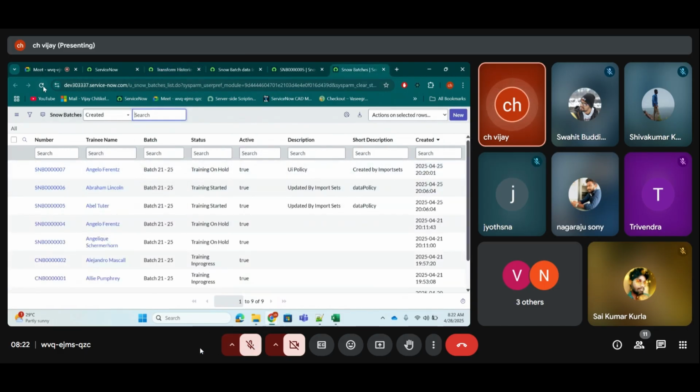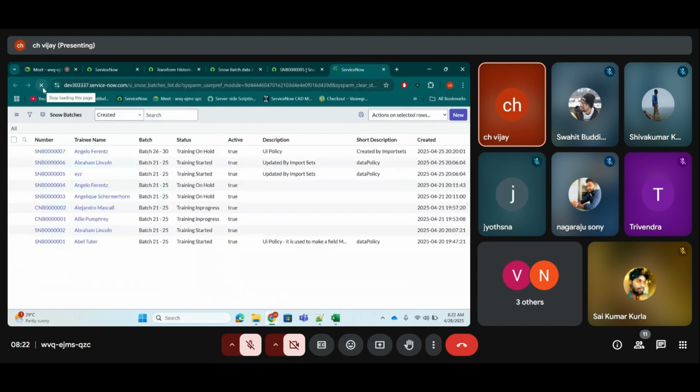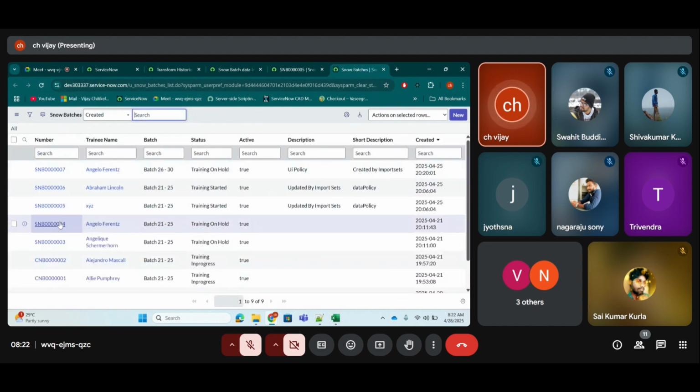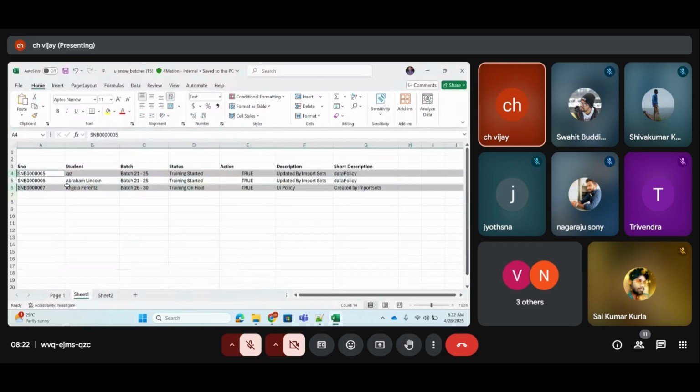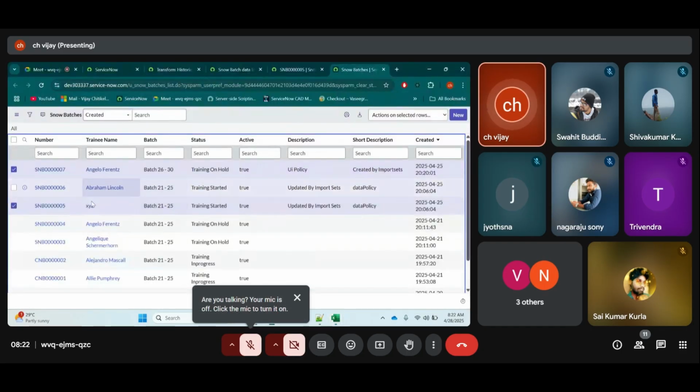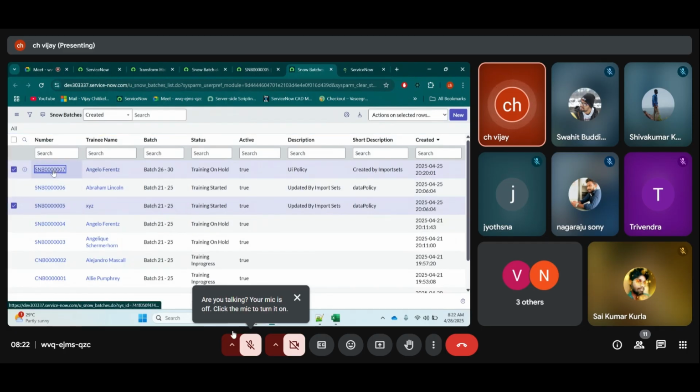Now let's go here and refresh the page. You can see now SNB 005, SNB 007. Yeah, you can see 5 and 7. Student is XYZ, batch is 26 to 30. So here there are two things. Let me open these two records in a new tab.